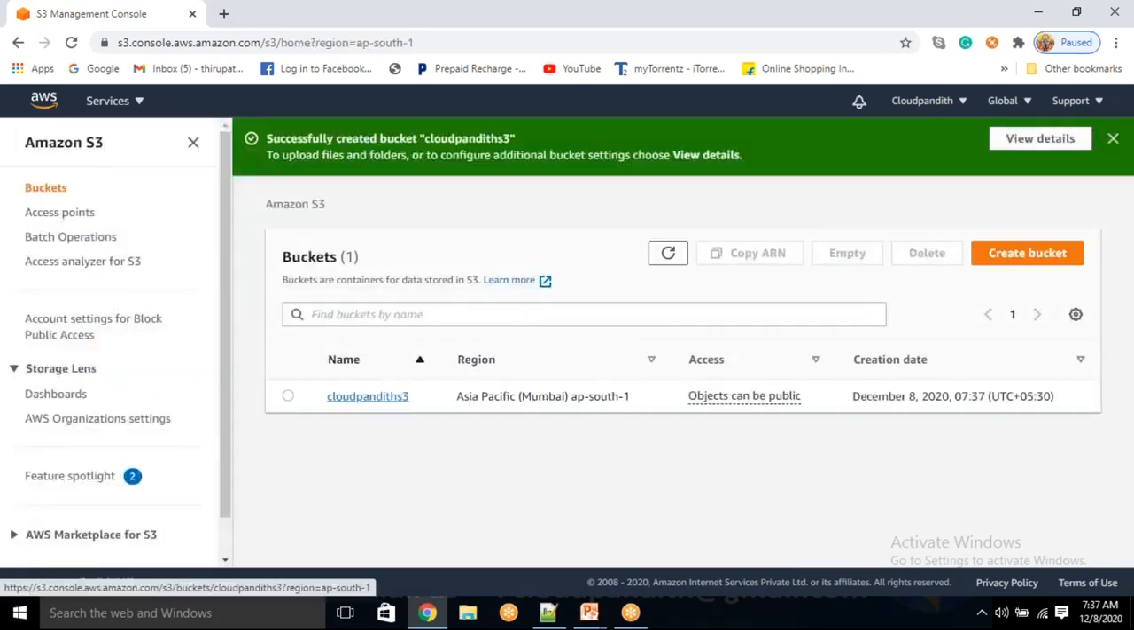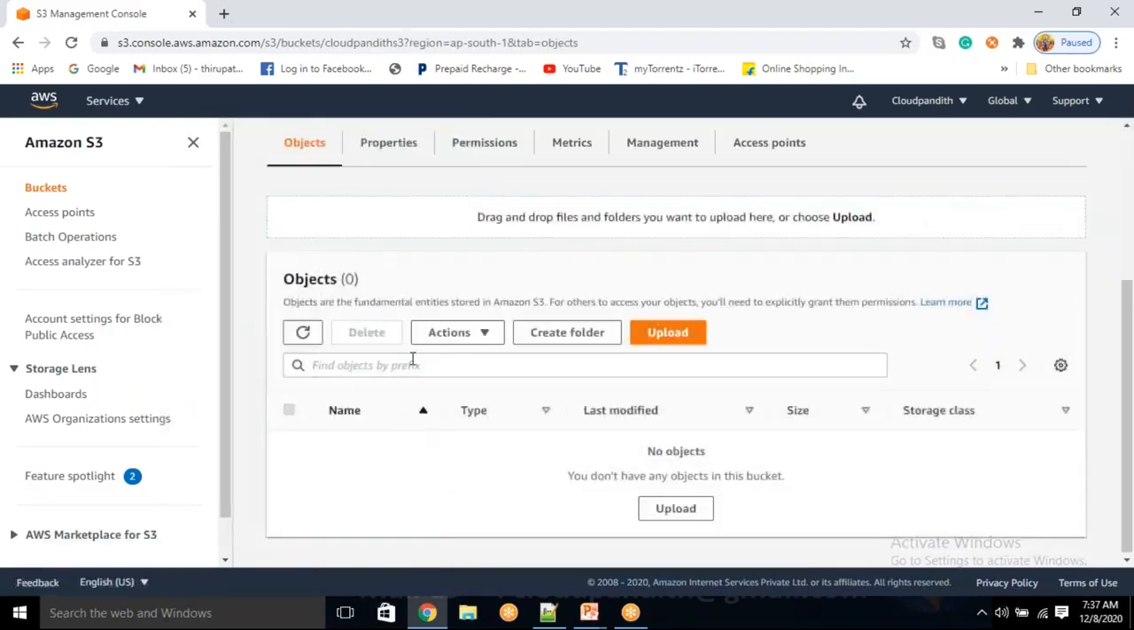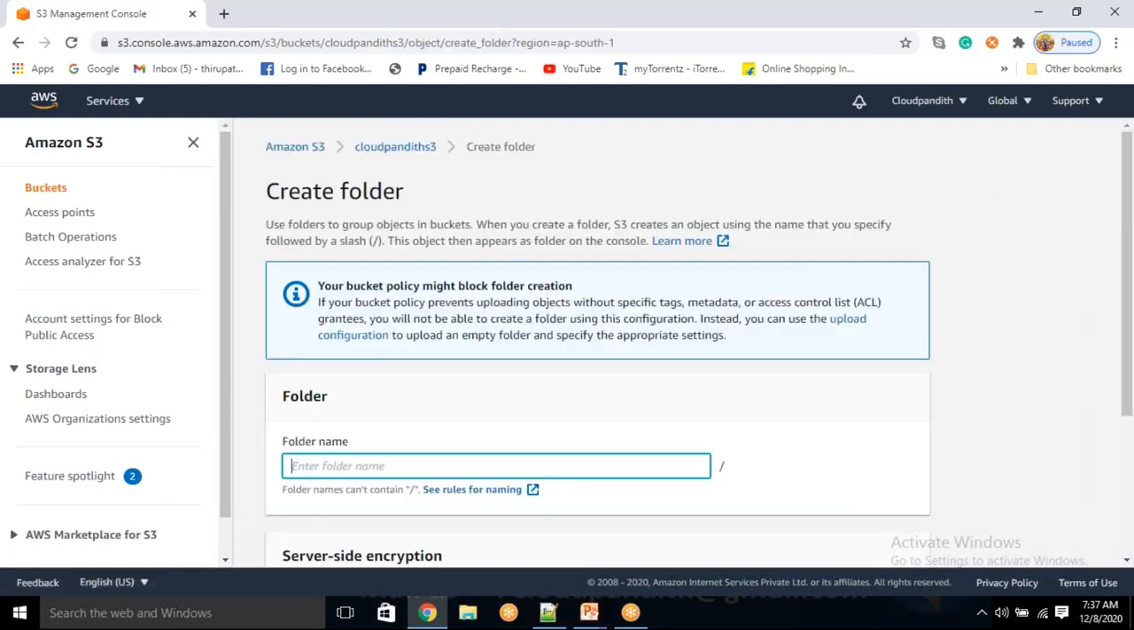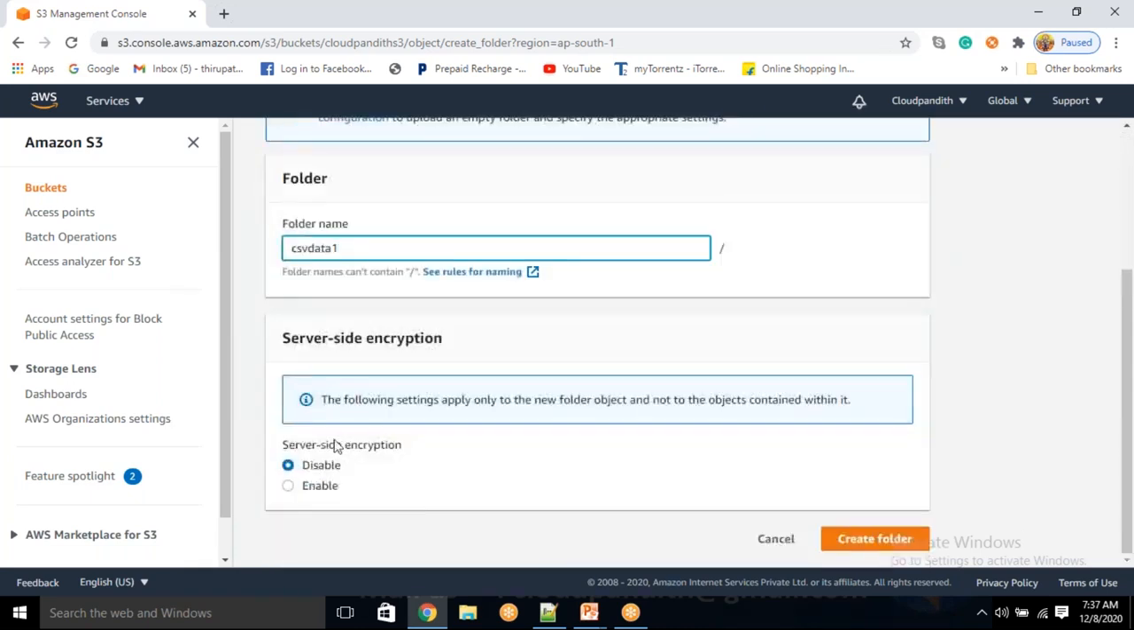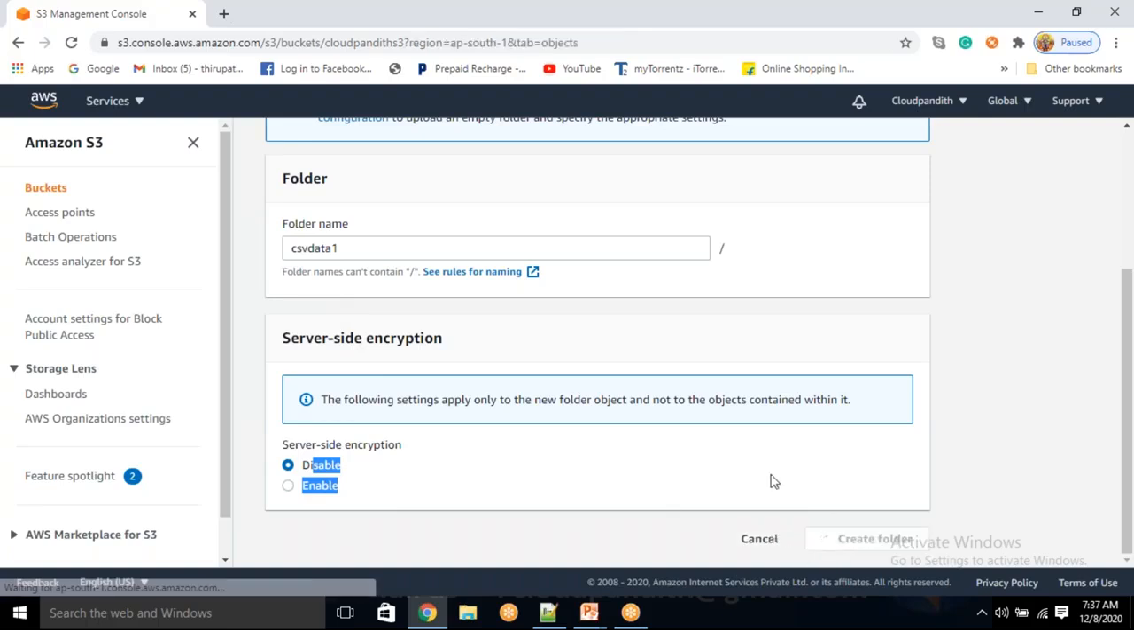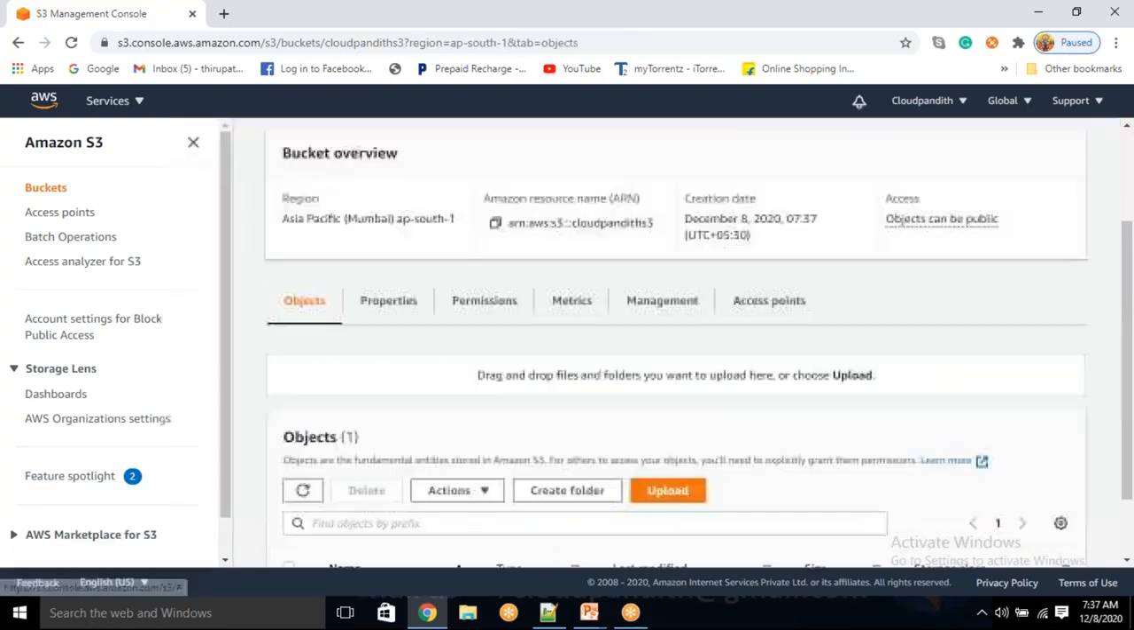So the bucket is created. Okay, this is the bucket. Go inside this bucket. First, let's create a folder. This is CSV data 1. Come down. Here you see server-side encryption and other things. For each folder level also you can enable encryption. I don't want any encryption. Click create folder. One folder I created.